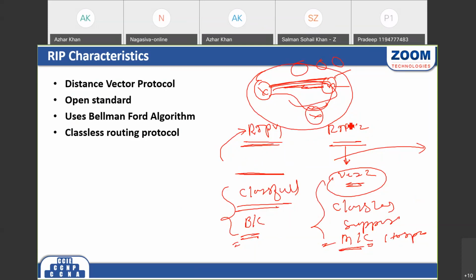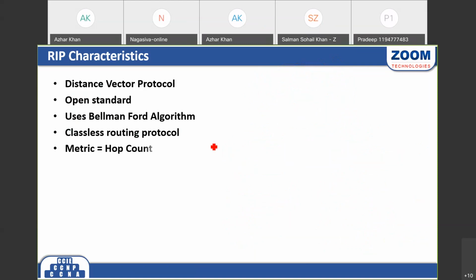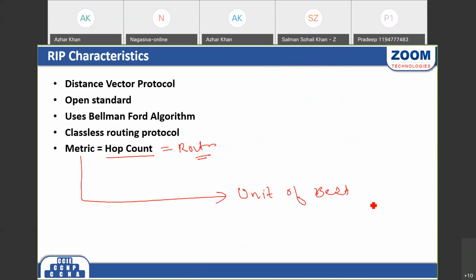Version 2 is best. Getting? Metric here is hop counts. Okay, hop count is nothing but, here, what? Physical device, router. Okay, so what is the metric? Metric is nothing but the unit of best path.